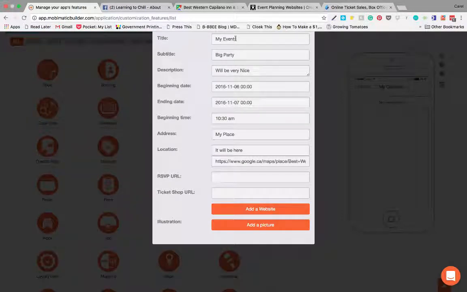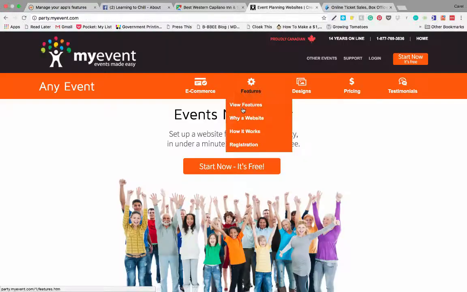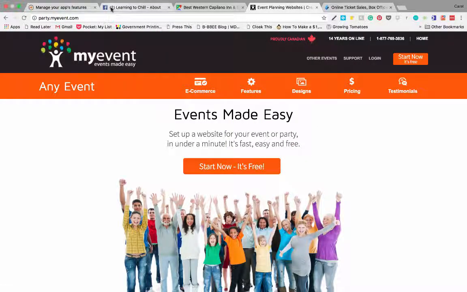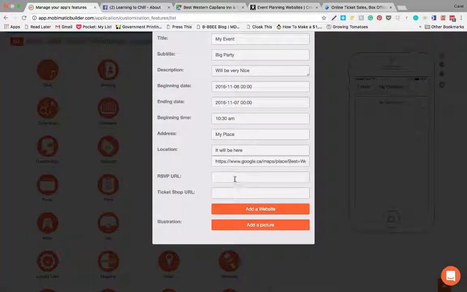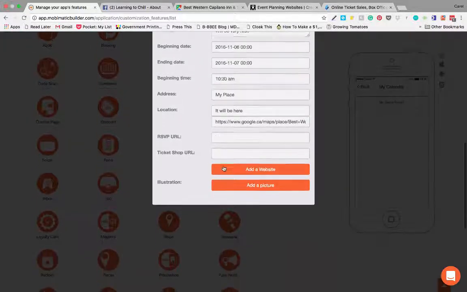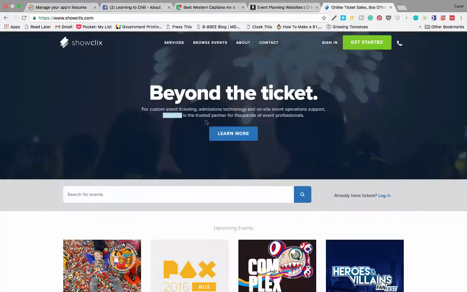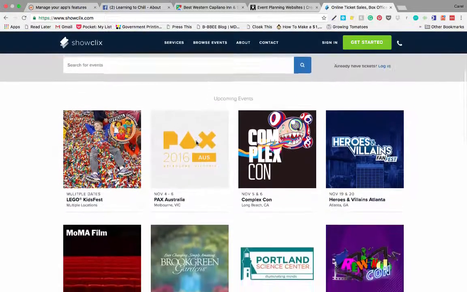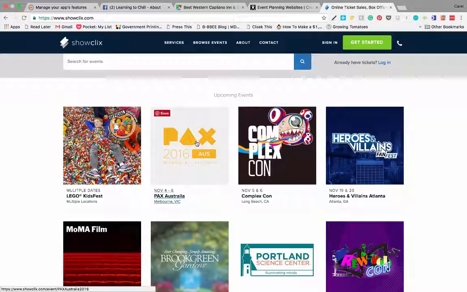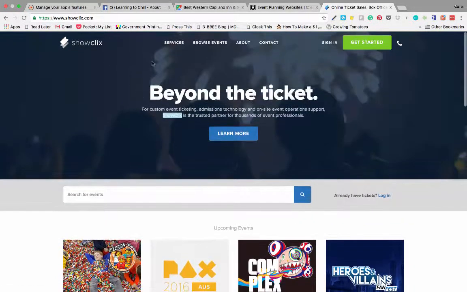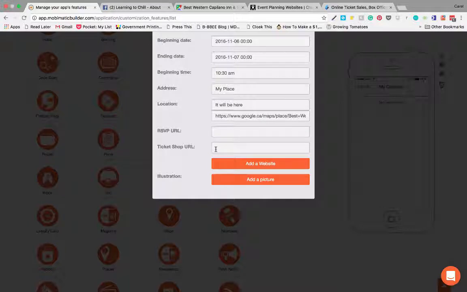RSVP URL. The RSVP URL is if you are using an event planning website like My Events or one of those. You can set up your event there and you will get a URL where people can go and RSVP to the event. You can then copy that in here. Ticket shop URL, that's the same if you're using an online ticket sales setup. So in other words, you're selling tickets for your event and you're using one of the online services like ShowClicks or one of these guys to sell your tickets. You can put the ticket shop URL in here. So if people are interested, they click on that, they will immediately go directly to your ticket shop.